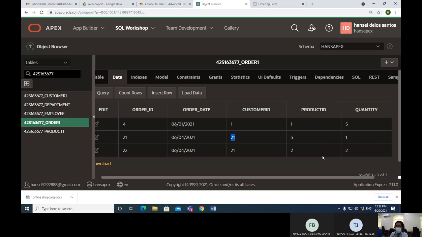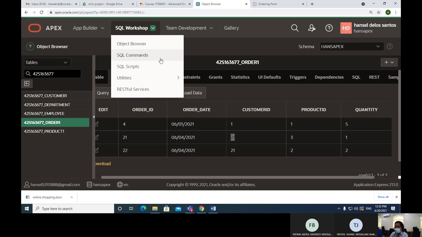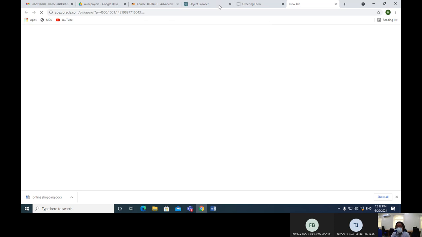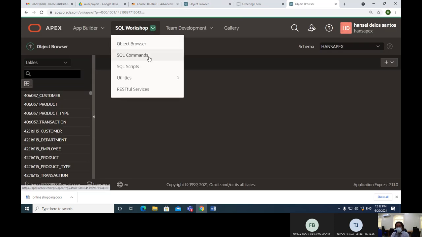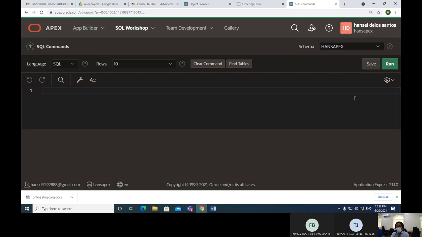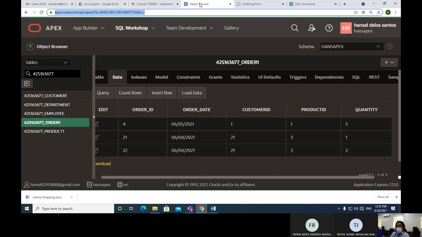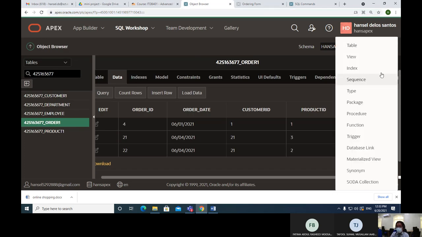So this time, what we will do is hang on to SQL commands at the moment, okay? Because this time I need to see the schema itself. Let me copy and paste another page here so that I could open a SQL statement there at the moment, right? When working on a complex SQL statement, it's not advisable to directly create your view. You have to check first whether your command, particularly on creation of the view, should be working first.